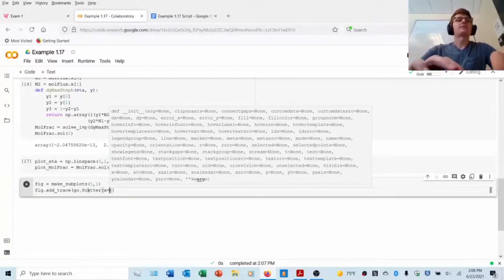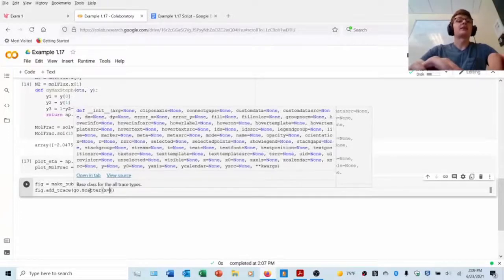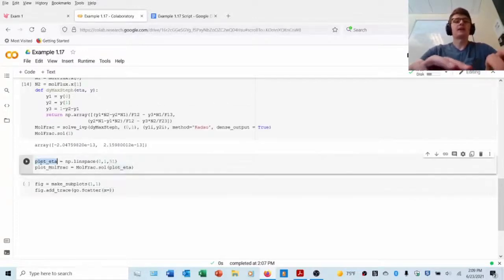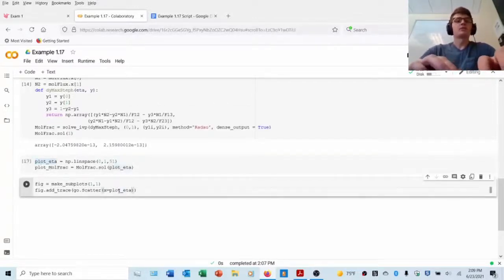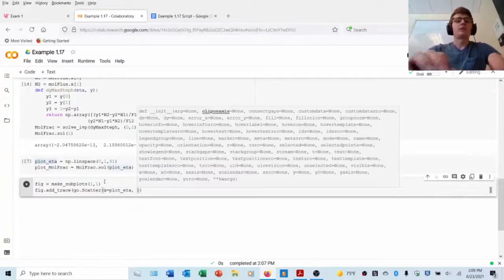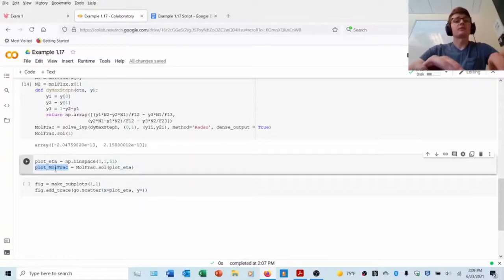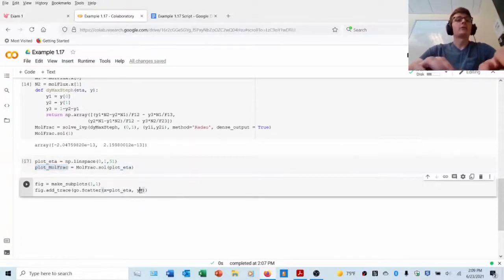So this scatter, this is basically saying we're adding a trace. The type of trace is a scatter plot. And the x values of the scatter plot are going to be from what array? Well, they're going to be from plot eta, right? So from plot eta, now we need the y values. So where are the y values? What array are the y values going to come from? Well, that's going to be plot molfrac.